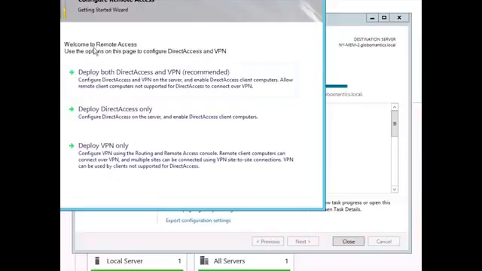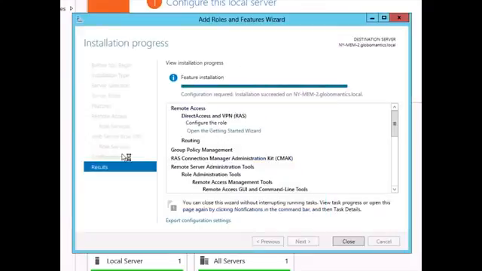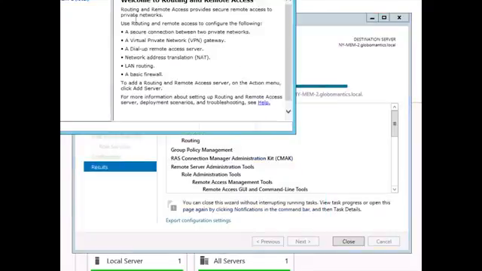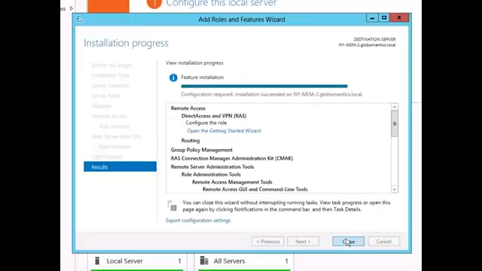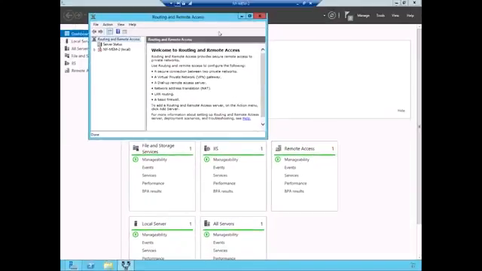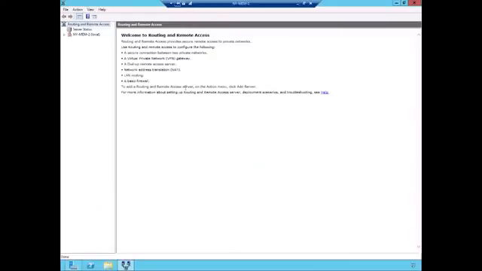All right, so what do we have here? Welcome to remote access. What options do we want to select? Do we want to deploy both DirectAccess and VPN? Do we want to deploy just DirectAccess, or do we want to do just VPN? Well, as I mentioned before, we're just doing VPN here. I'll save DirectAccess for another lesson. So I'm going to do VPN only. And then it takes us straight into Routing and Remote Access. And by the way, this window in the background here, we could close at this point. It's no longer necessary.